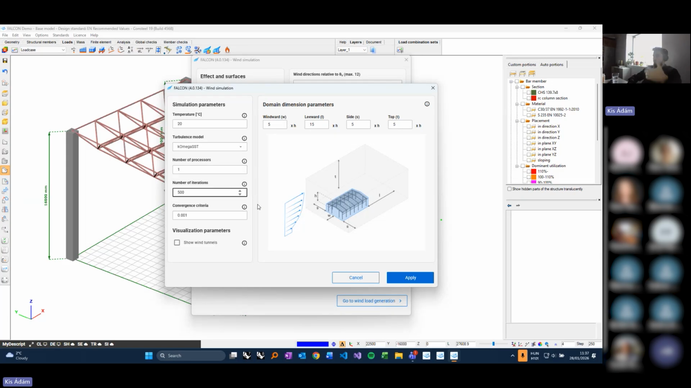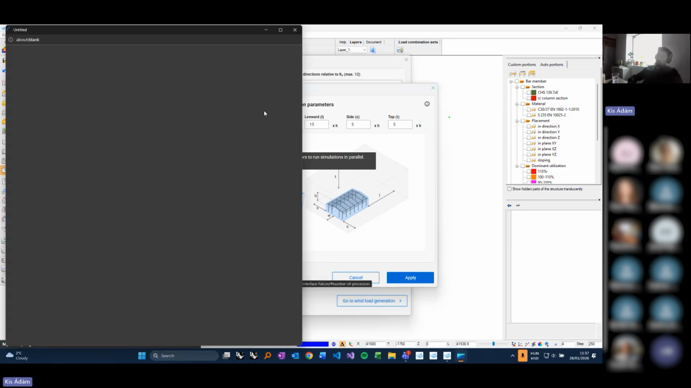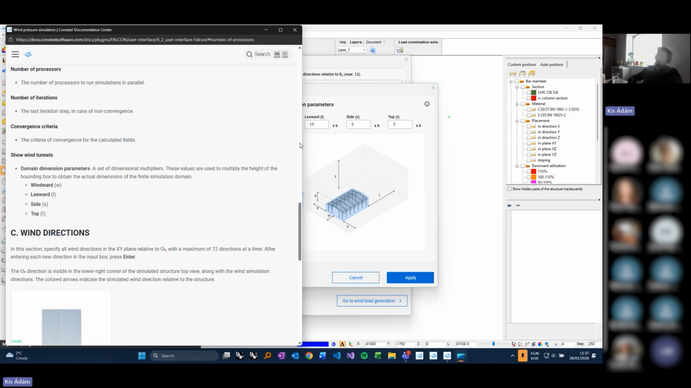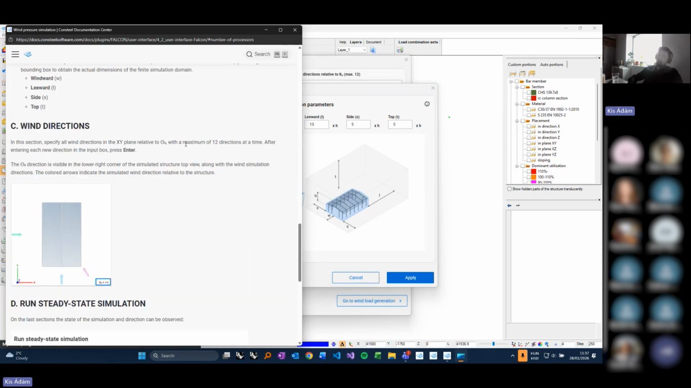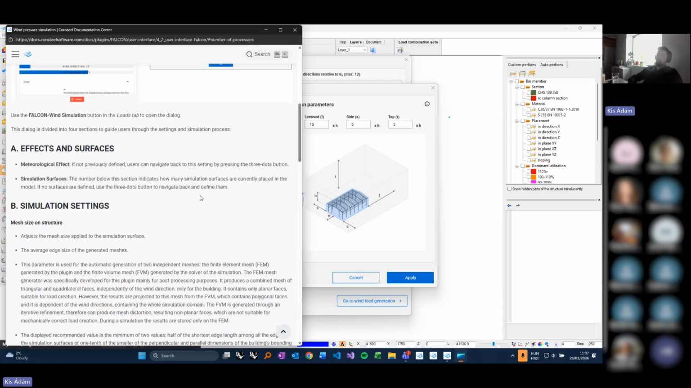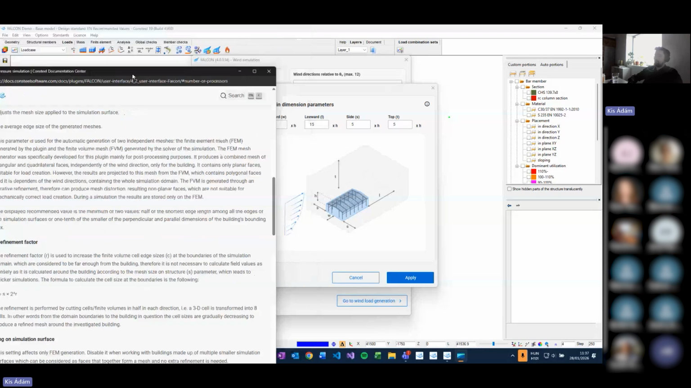Okay, number of iterations, convergence criteria, and another aspect, which by default is not visible, but if you would like to, you can show the results of the wind tunnel or the actual mesh in which the simulation was performed. If you would like to know more about these, you can anytime click the information button, where you can get a few words of information, but more in detail, you can find it in our documentation center.